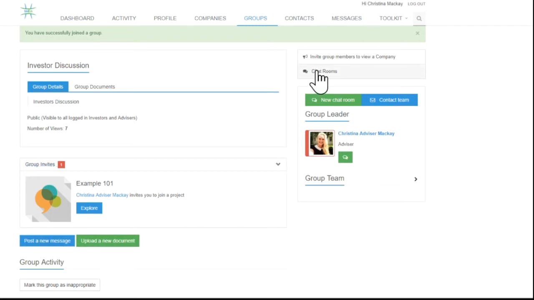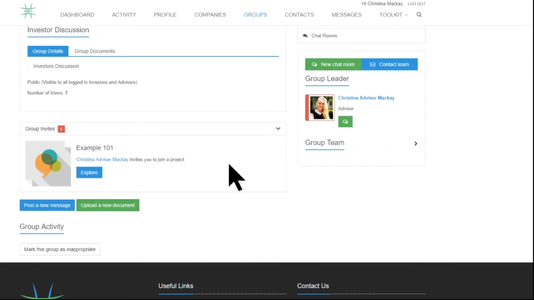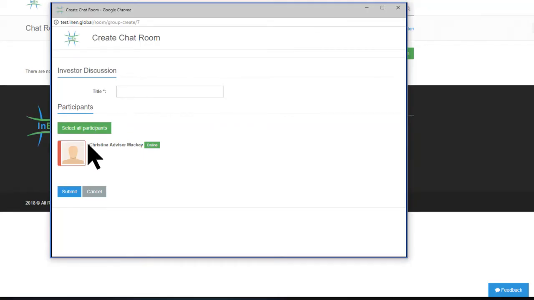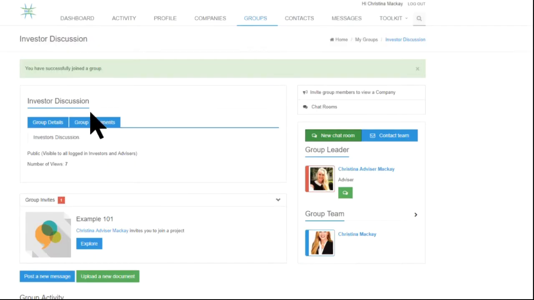So again, these investor groups are for private discussions. The entrepreneur can't see any messages that you post, and they can't enter these chat rooms. And if you were to enter a chat room, you can see the participants, and you can even select participants. So if there were lots of people, you could select who you want to talk with. So this bit's very private.